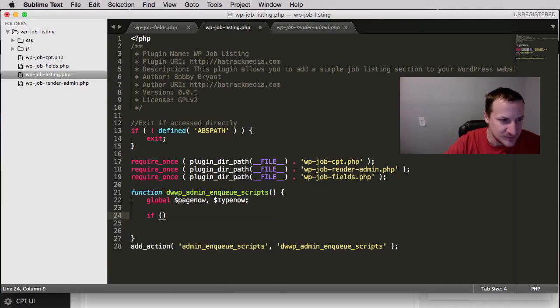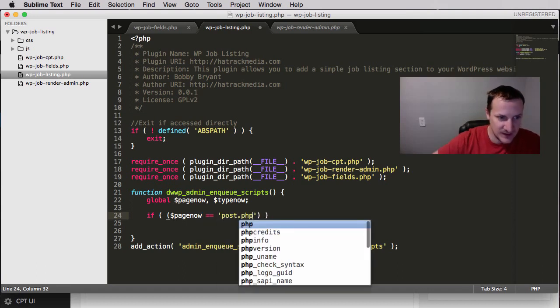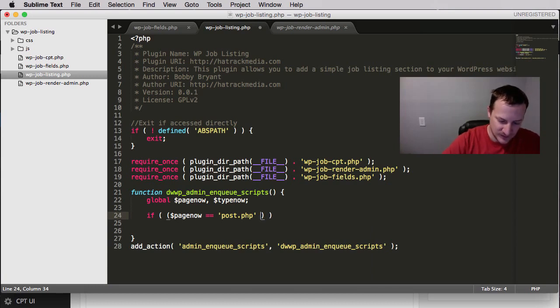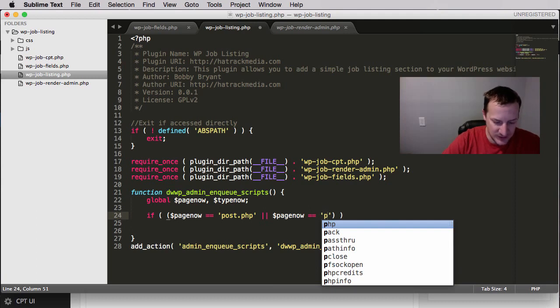If, and we're going to do another set of parentheses because we're actually going to check, as I showed you, there's two different edit screens technically, so we need to check whether either of those exist. So we're going to do an or statement first. Page now equals post.php, or page now equals post-new.php.